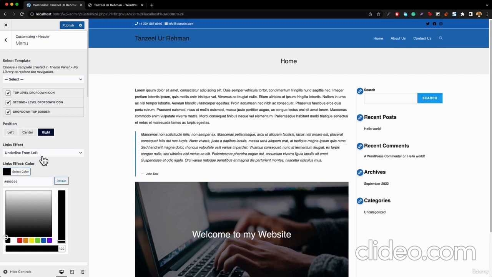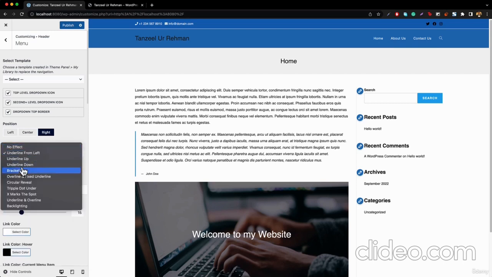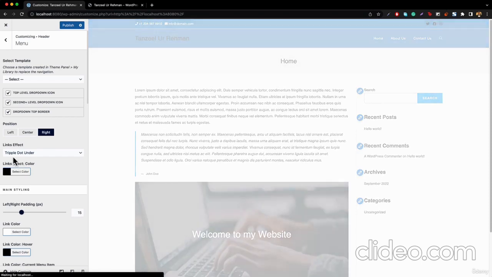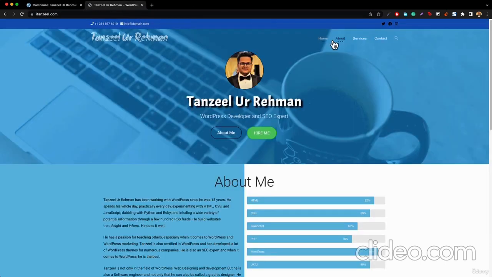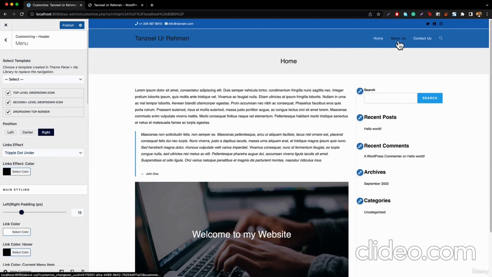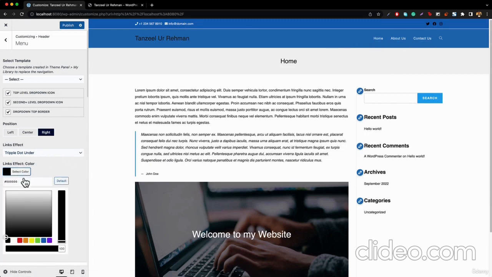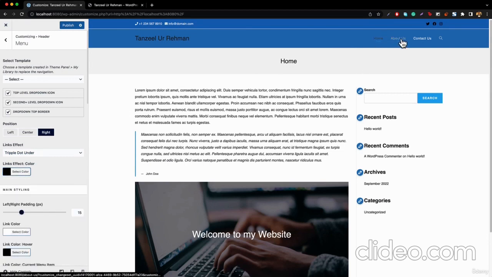Now what I would actually suggest you to do is try each of these effects on your website and see how this is working. But what I'll be doing is choosing the triple dot under, because this is what we are actually using on this website. So triple dot under looks like this, and we will be changing the link background link effect color to be black. So this is how it should be.